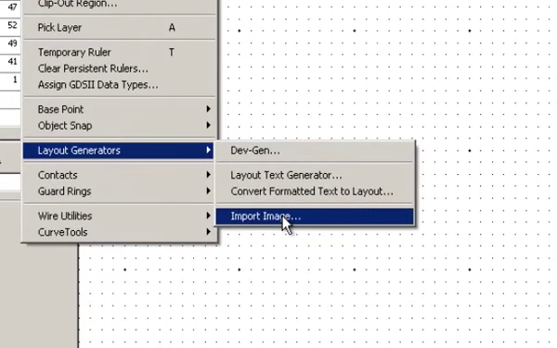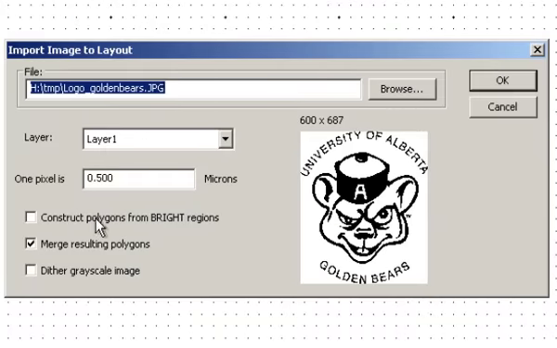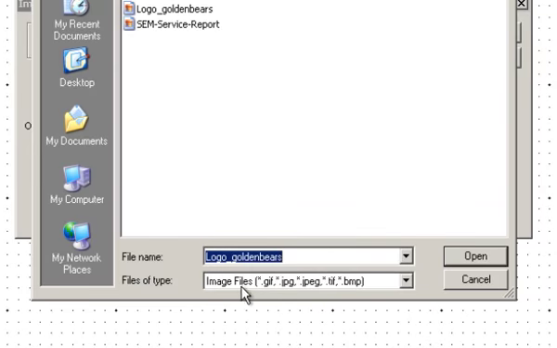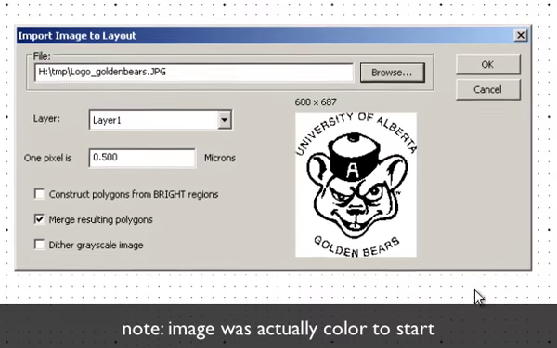So we can just use import image, and obviously what works best here is high contrast monochrome images. You can do color images. This software will try to set some thresholds, and it will eventually become a monochrome image. But we'll start with a monochrome here. So we've got our University of Alberta Golden Bears logo here. And just to point out, the valid image types that you can work with here are GIFs, JPEGs, TIFFs, or bitmaps. So any of those image types are valid. So we'll go ahead and stick with our Golden Bears logo.